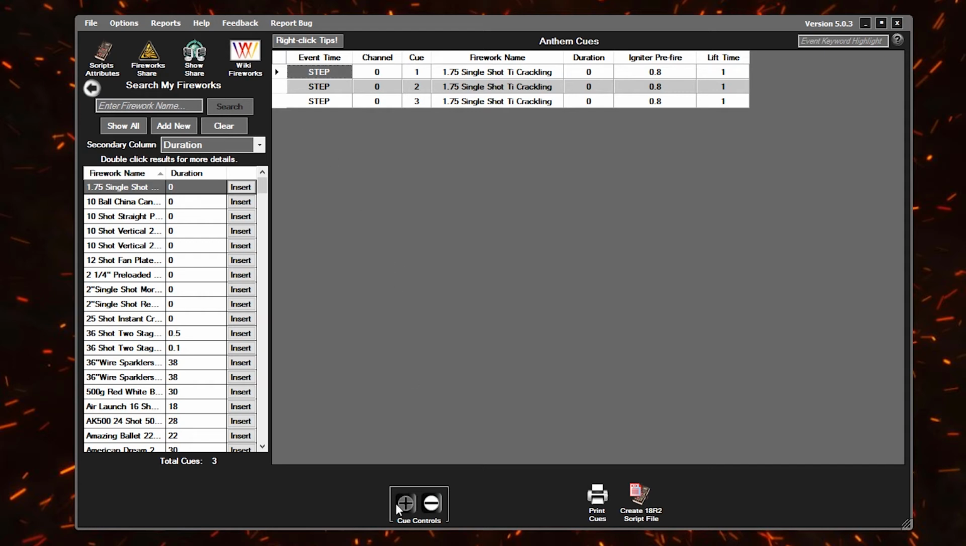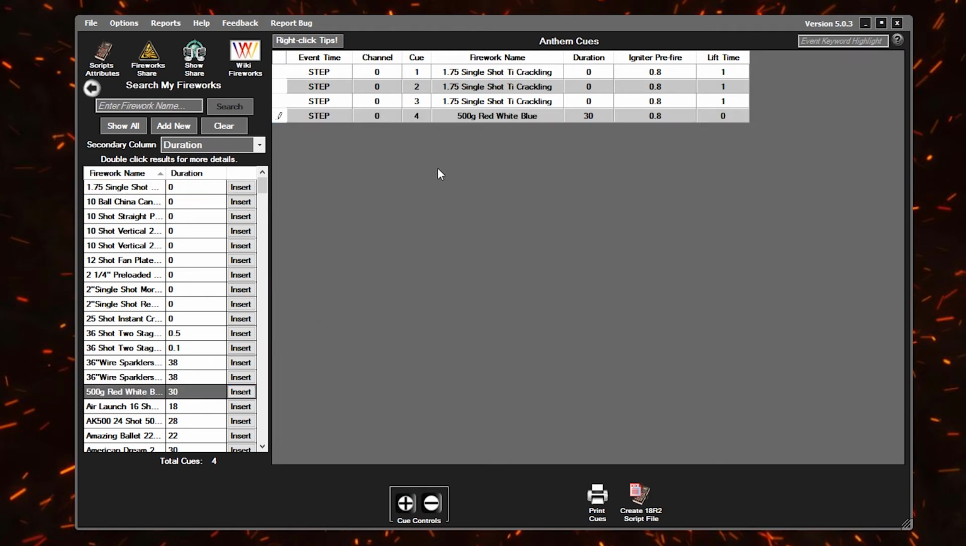So I'm going to go down here to Queue Control. I'm going to add another event to our timeline. This is a step event still. And then I'm just going to add in one of these 500 gram red, white, and blues. Okay, and this is going to shoot from the same module.